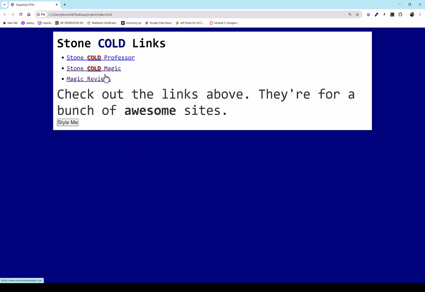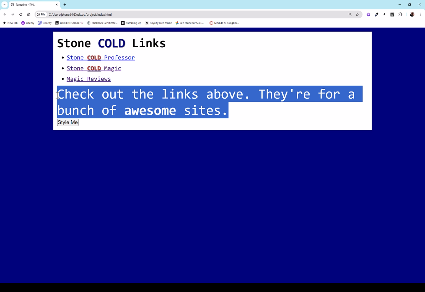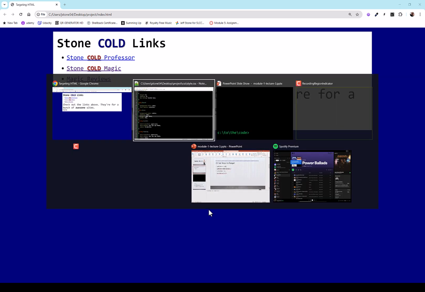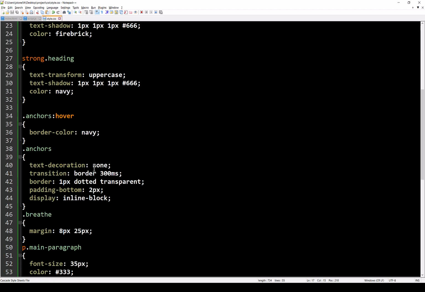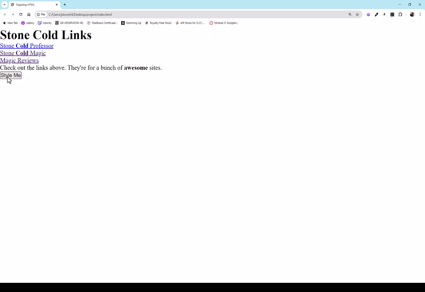So this is looking pretty good. We've got, this is styled up now. This paragraph is styled up. We probably should shrink that down, it's a little bit too big. And then we want to do something with those links. I don't like those links there. Okay, so let's go back here and let's change the paragraph down here to a smaller, like 25 pixels. Style Me. That's pretty good.